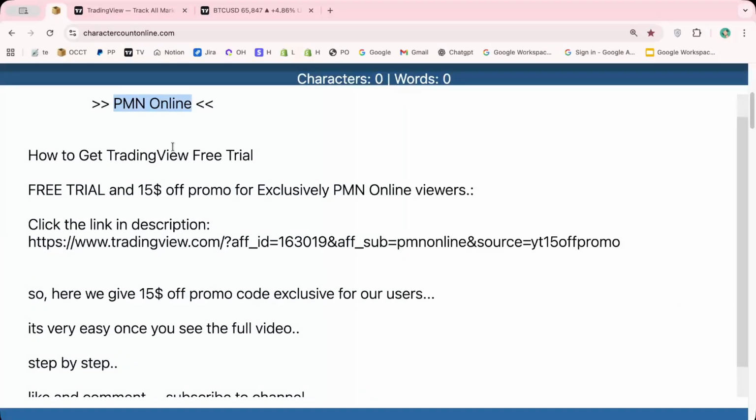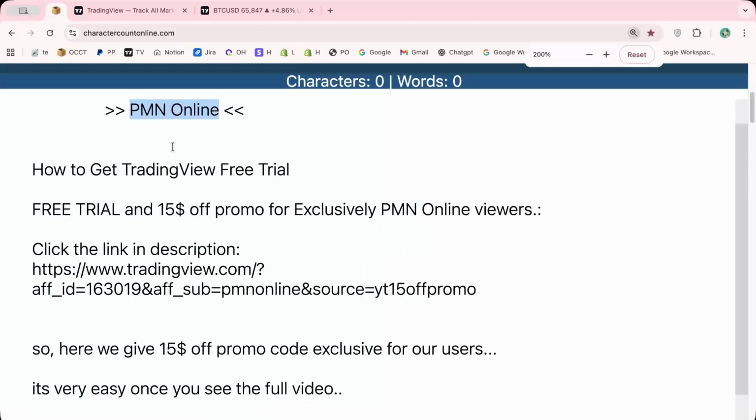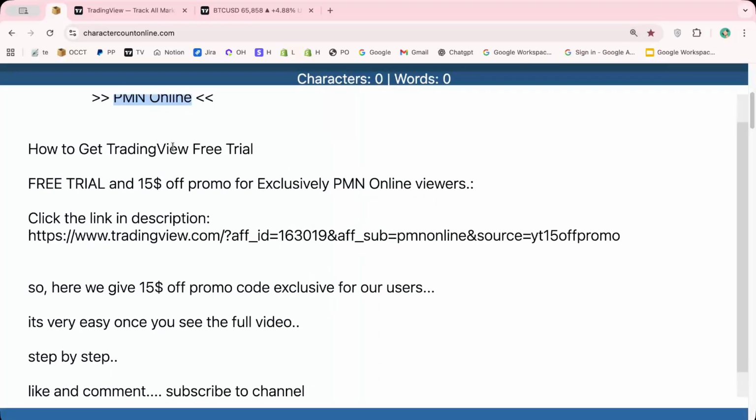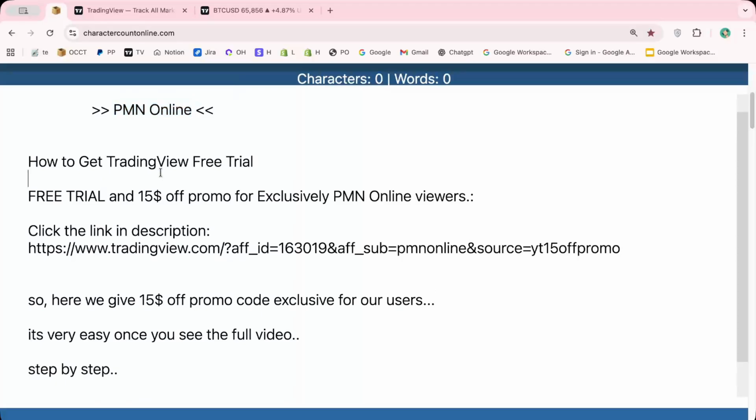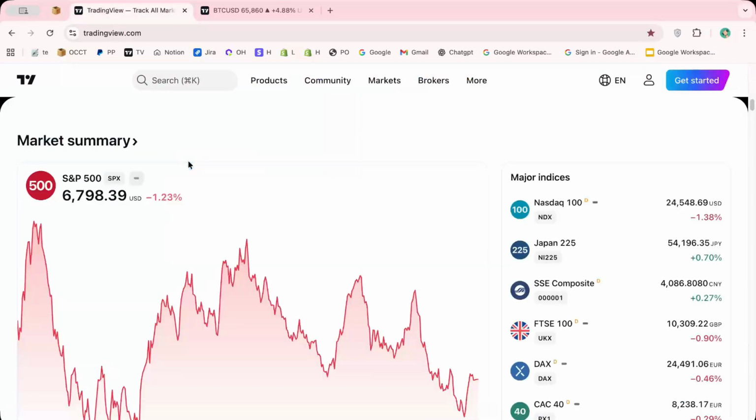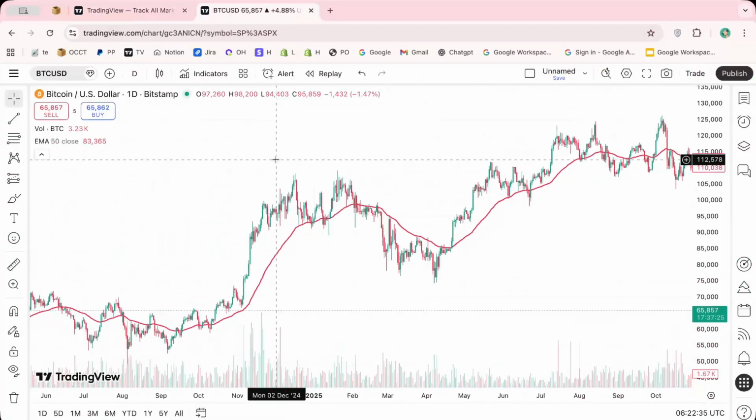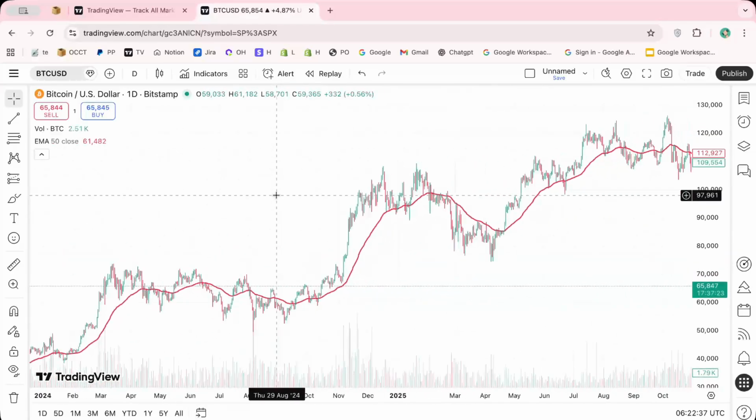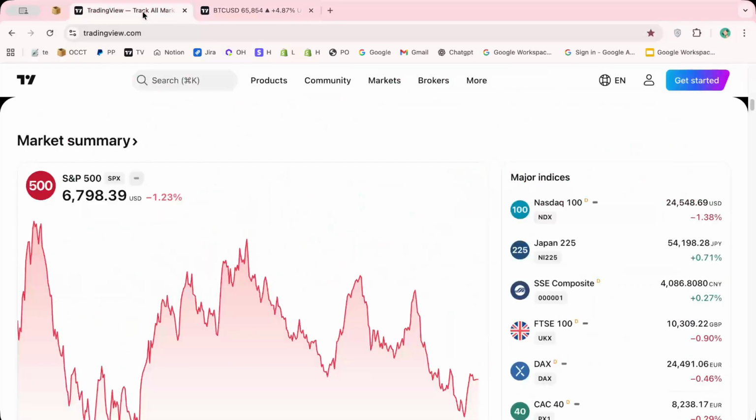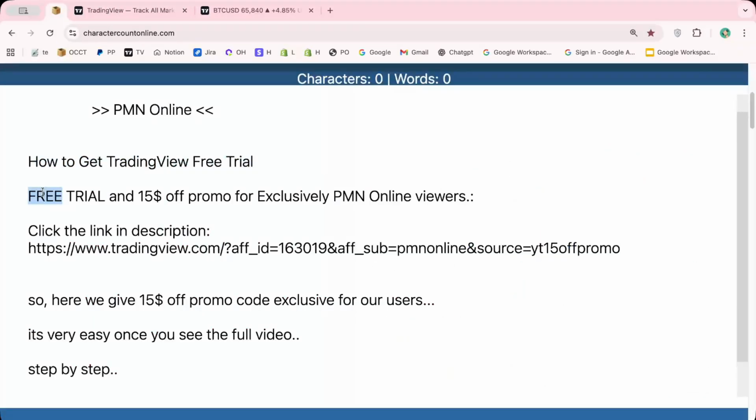Here I will show you how to get a TradingView free trial. If you're interested in tracking financial markets, practicing your trading strategies, or just exploring advanced charting tools, TradingView is one of the top platforms you should consider. The best part? You can try it out without any commitment. So, let's dive right in.